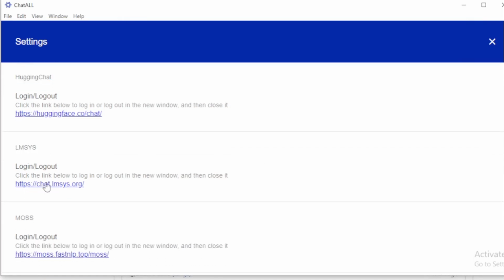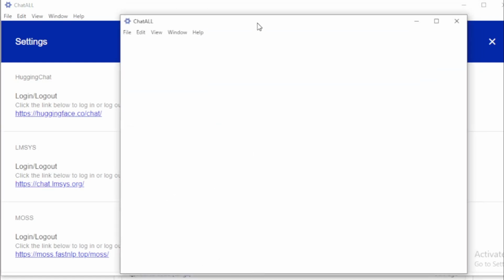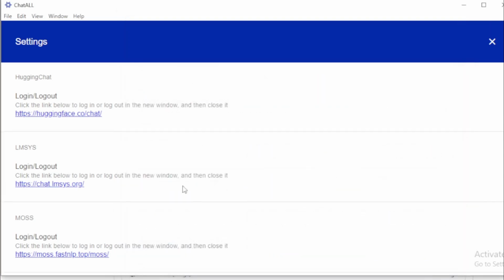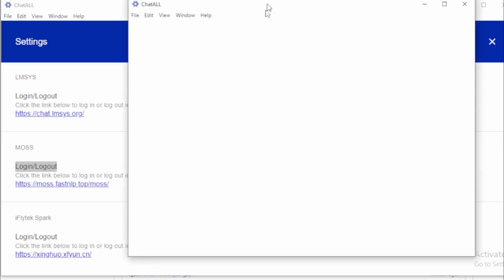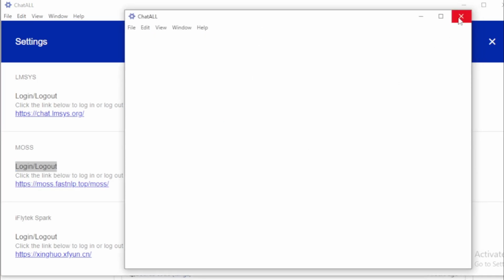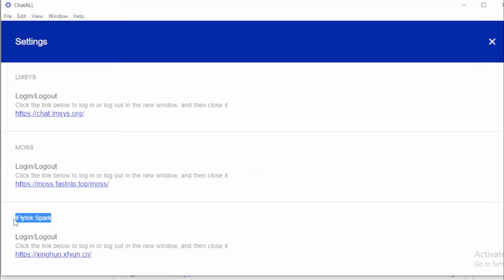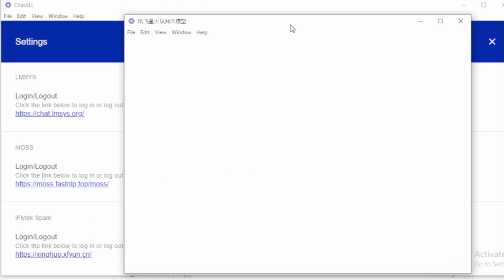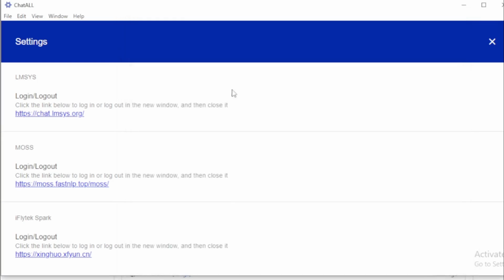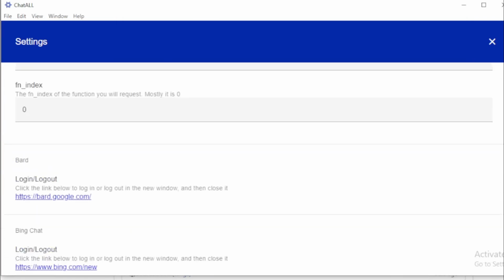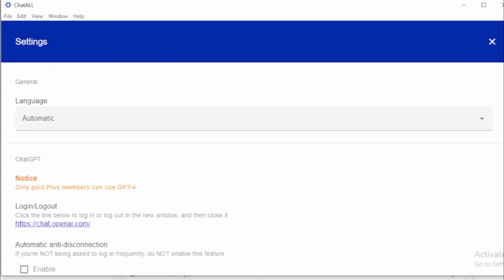Next, move to LMSYS. Click this link and connect your LMSYS account. Next, move to Moss. Click this link and connect your Moss account. Next, move to iFlytek Spark. Click this link and connect your iFlytek Spark account. After completing your settings, close this tab.